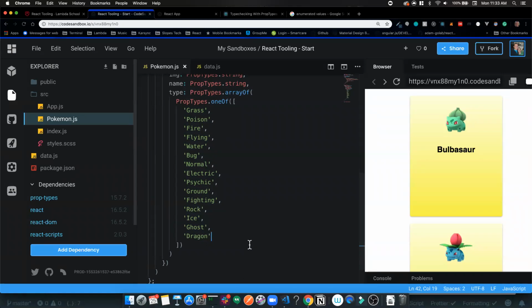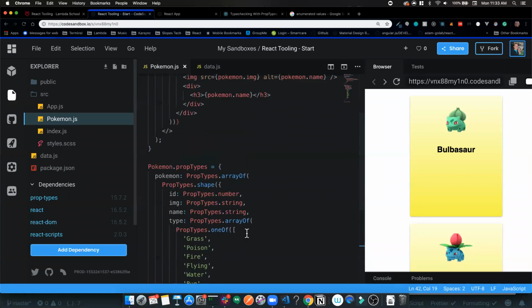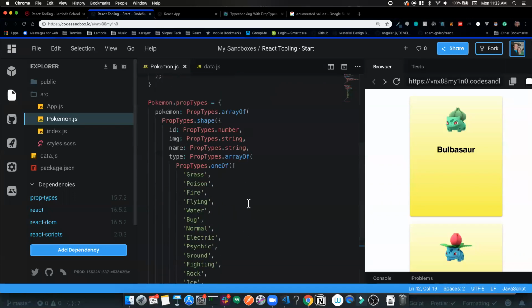Okay. Next thing we want to do is take a look at what is required. So in our data or in our components, sometimes data is required, and sometimes you can render your component without that data and it'll still work.